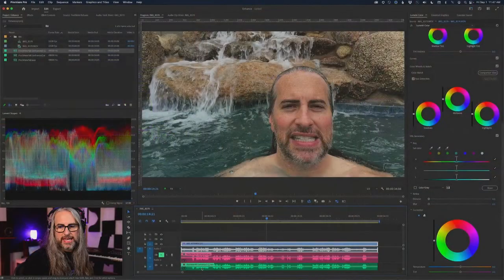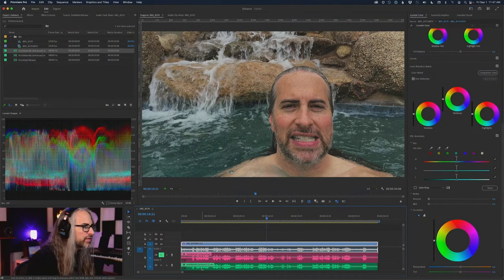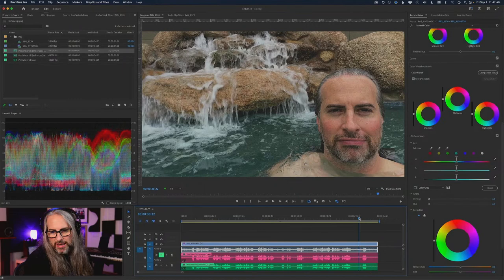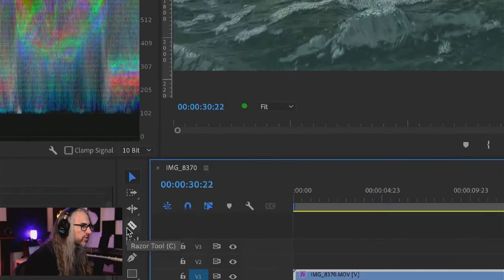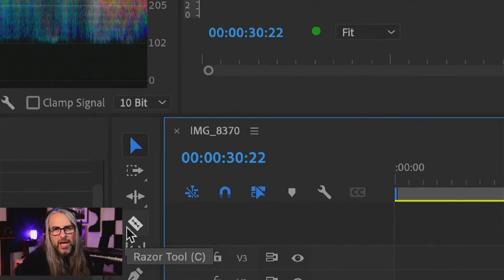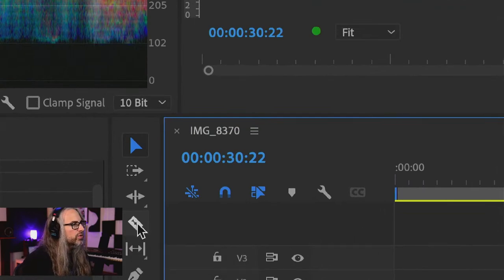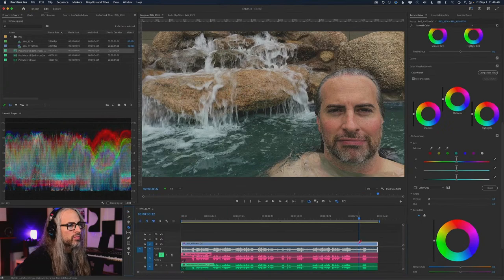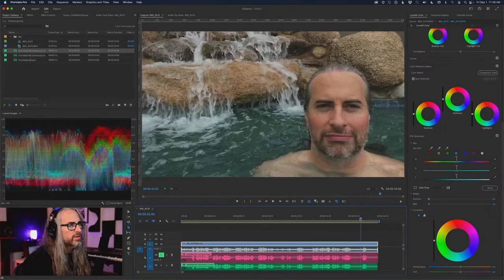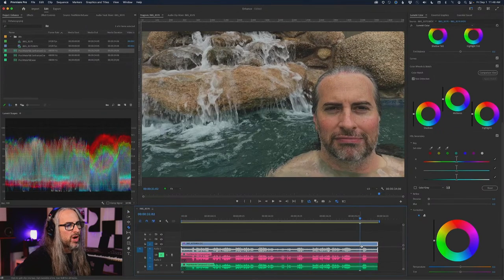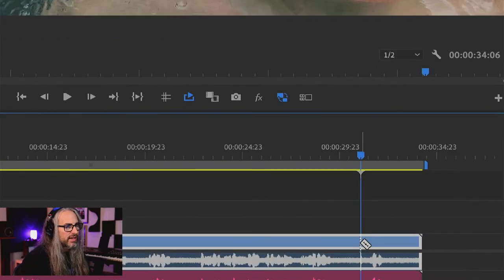I mean, there are a number of different ways to do it. As always, there are keyboard shortcuts for everything. I typically don't use them or like to showcase them because I forget them myself, but obviously the simplest way is to use your razor tool. So if you're just talking about literally cutting something out, razor tool, shortcut key C, okay? You just scrub to whatever frame you want to apply that cut at.